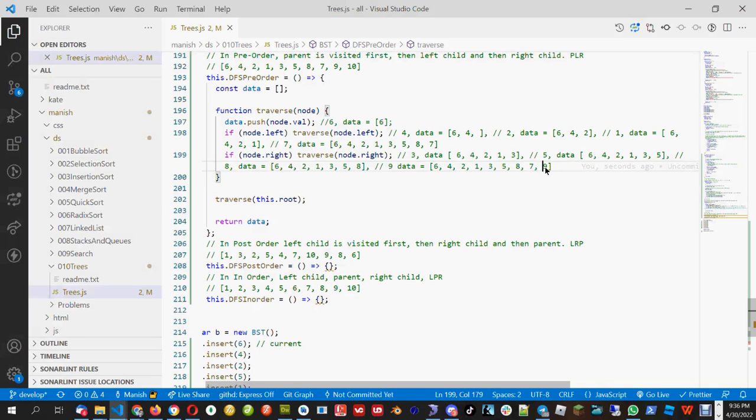And once we get 9 here, 9 will be pushed here in the data and we'll go to the left side of the 9 and right side of the 9. Left side of the 9 is not there, so we'll go to the right side of the 9. Right side of the 9 is 10, which will be added here. And then 10 does not have left side and right side, and we are done with this process.